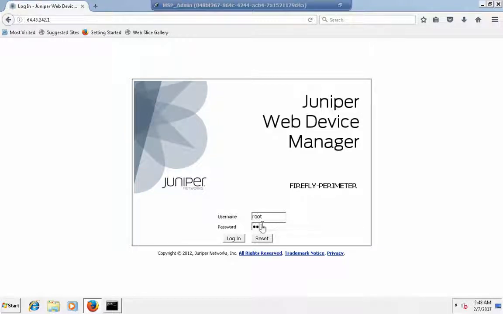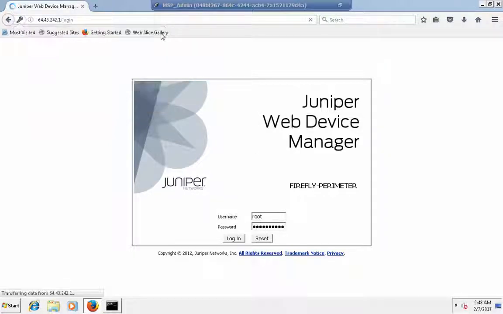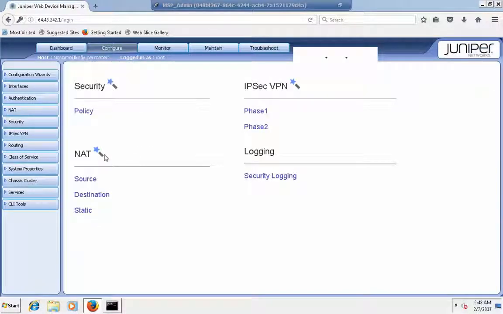So root, password 1 bang. And we'll give it a second. And it loaded most of the things inside of here. We're missing a little bit over there.